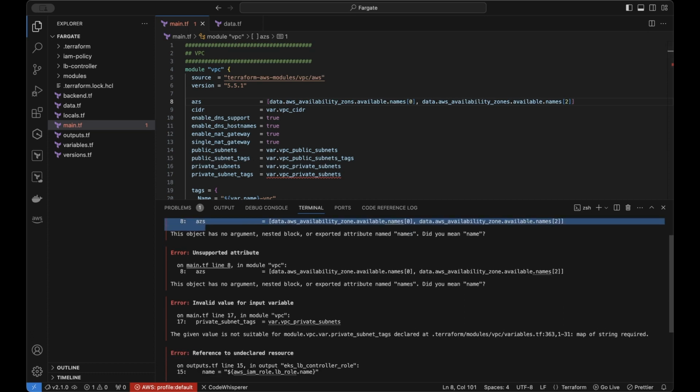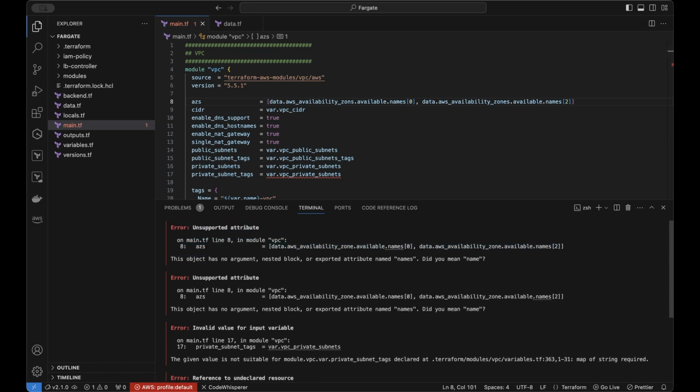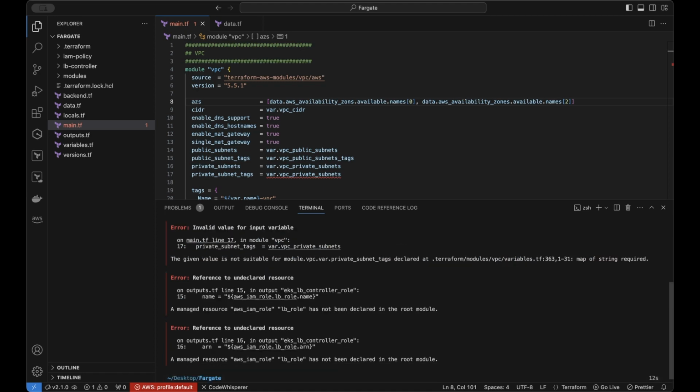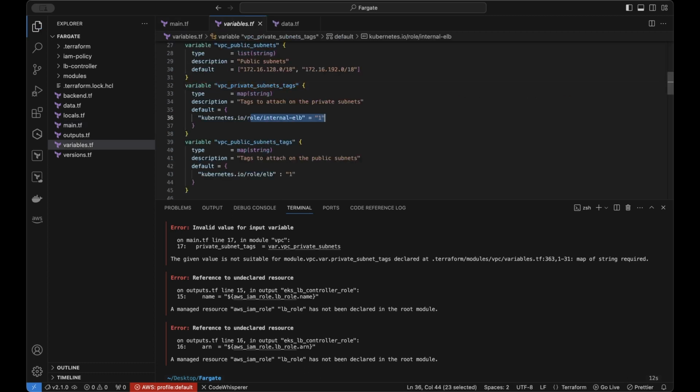The second error shows the same. So we have this error for the first one, and then the second error for the second value. Then we have line 17. It's complaining that the given value is not suitable for the module. The private subnet tags that are declared in this VPC module require a map of strings. Let's go and see line 17. Under line 17, you can see the error we made. So instead of passing tags, we passed the subnets themselves, which is a list of strings. And this one is a map like this.